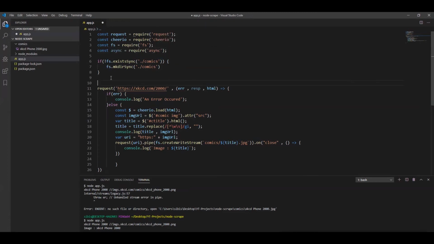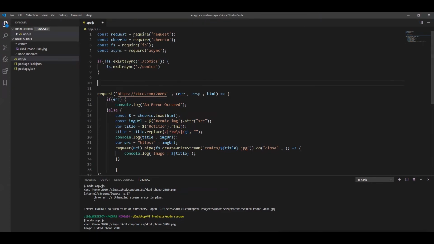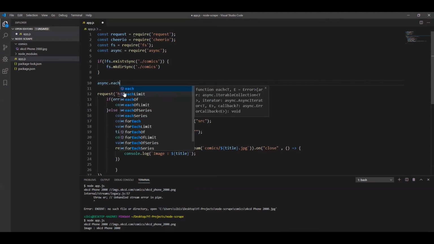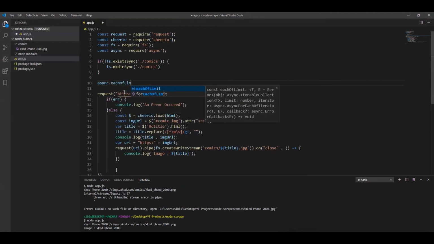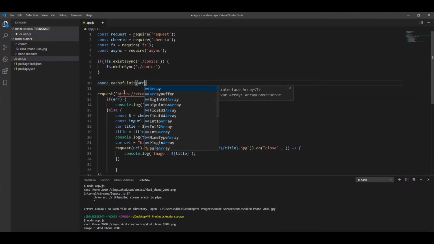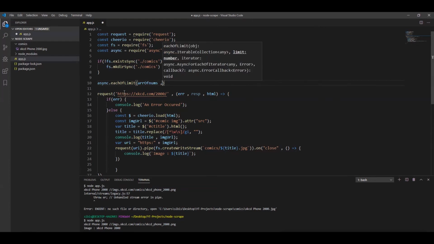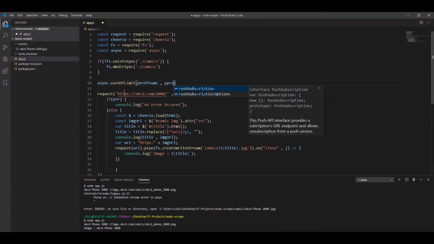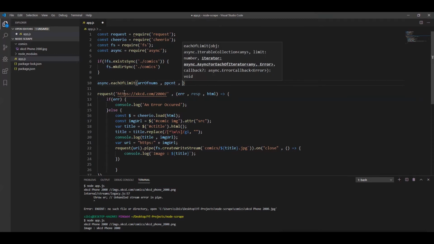Now within this async library, there is a function called eachOfLimit. You can go visit the documentation if you need to know more about how this works. But essentially, this takes three arguments. One is an array, so let's say it's an array of nums. The second one is the parallel processing count. I'll explain what these variables are in a minute. And the third is a function. This function will be called with three variables. One is the number.